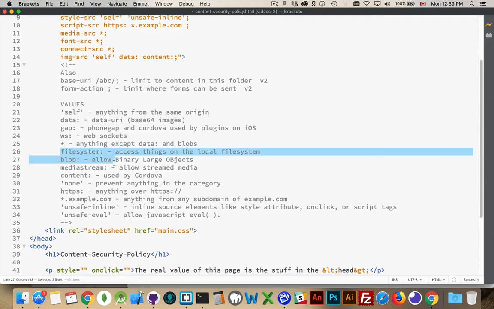A few that I didn't have up above: file system, blob, media stream. File system, this one you might run into if you're building a Cordova or PhoneGap app and you wanted to access things that were on the device's file system. Blob, if you're dealing with binary large objects, which are binary files, images, or other things, PDF files. You want to be able to work with those. If you're streaming media, the source to say that you want to be able to use that. Content is something that's used by Cordova internally.